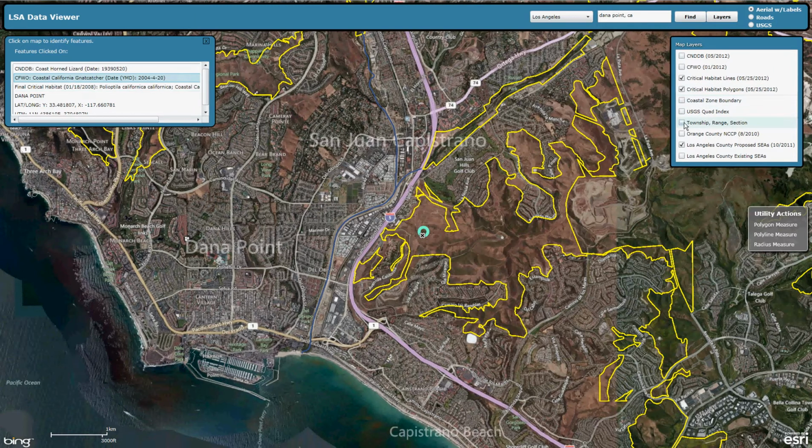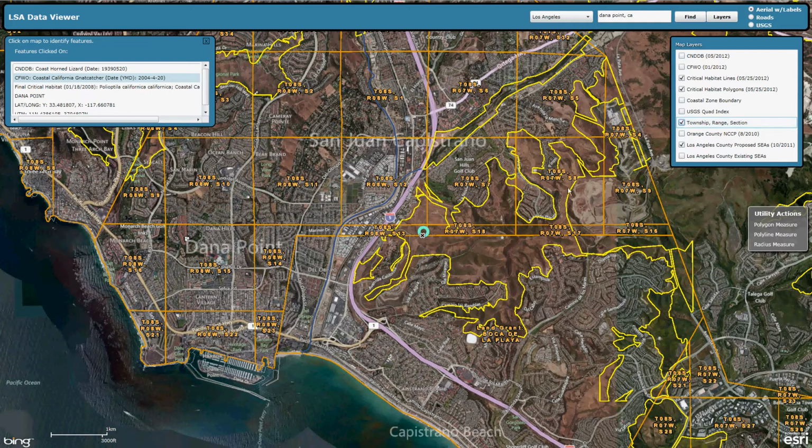I can also turn on other information. I can turn on the township ranges and sections, so I can see this is Township 8 South, Range 8 West, Section 13. And if there was any NCCP information in here, that would turn on. You can see that this is kind of this hatch information.